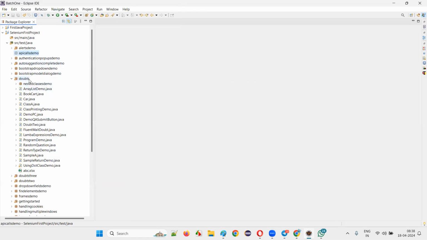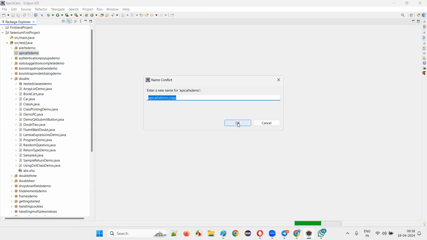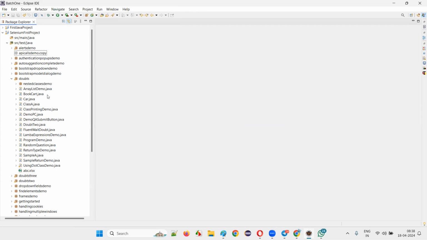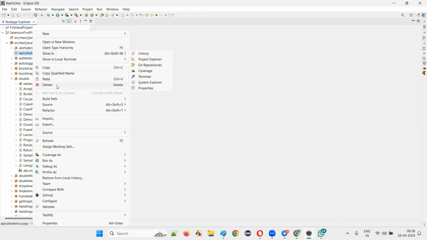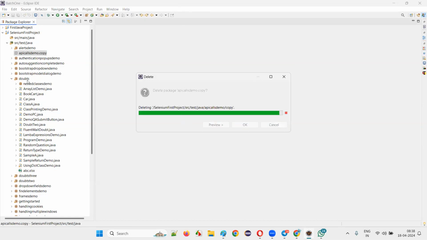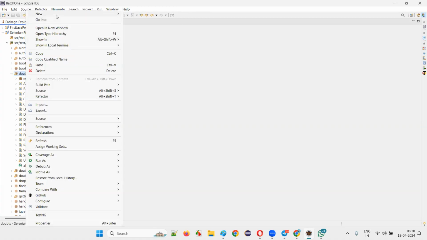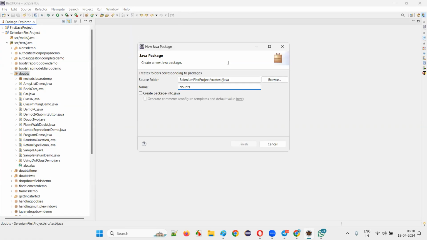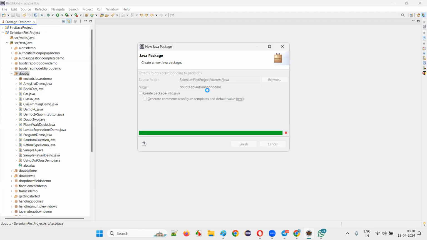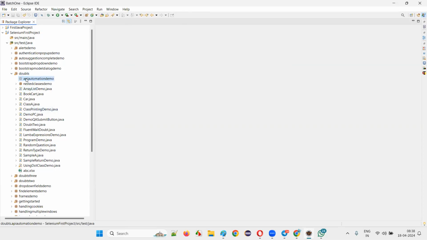And this one I'll drag into the doubts actually. Can I drag this package into the doubts? Yes, was able to. Otherwise I'll just delete this. Here, right click on the package, select new package, doubts dot. Whenever you have to create a sub package, guys, the name of the package has to be given like that, otherwise it will be created directly under the project again. Doubts dot API automation demo. Okay, let's create the sub package like that. Dot, you have to say dots dot.